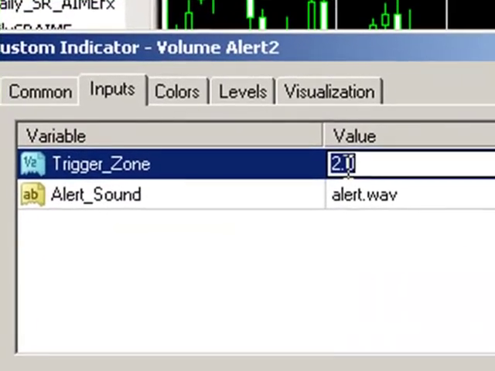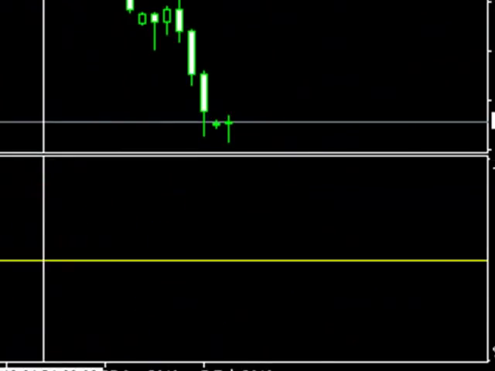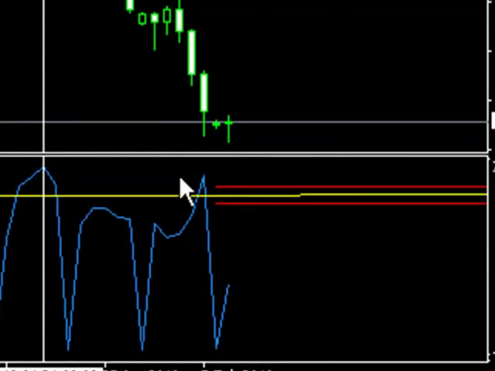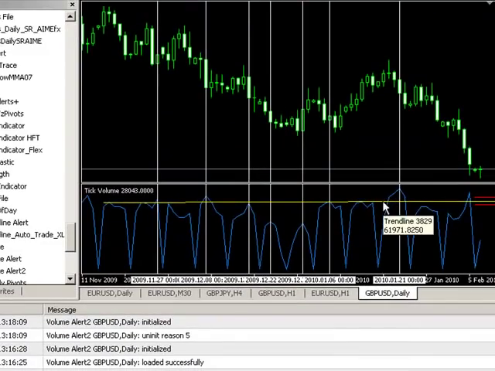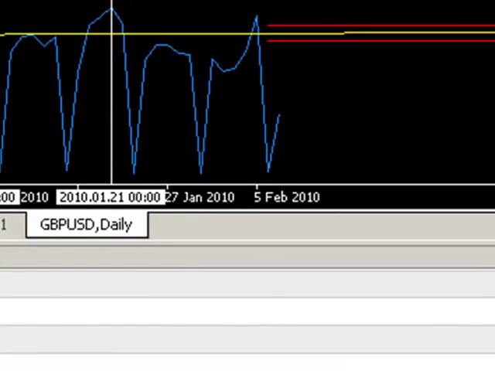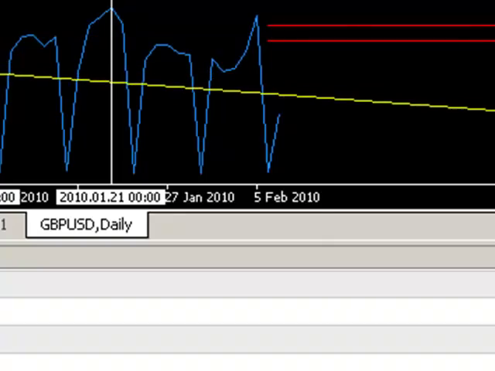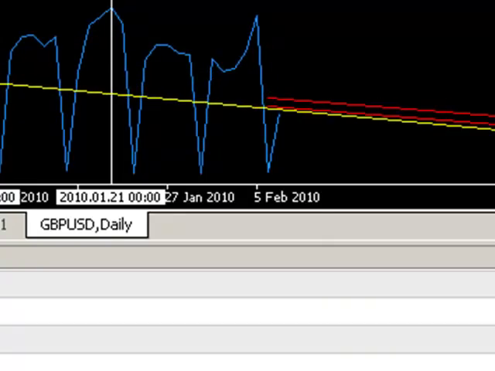If we want to broaden the actual trigger zone, we can just change this number to a 5% trigger zone. And you can now see the trigger zone is increased in width. So if, for example, the tick volume data enters this trigger zone, let's just simulate that on this chart by moving the trend line down to where the current tick volume data is.